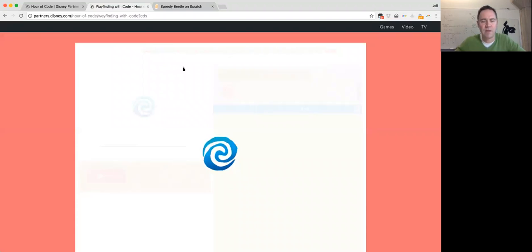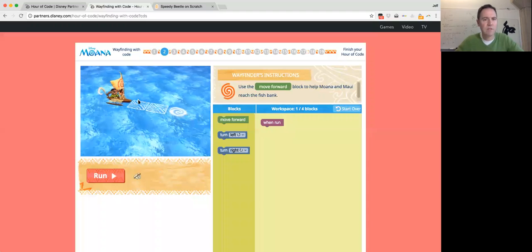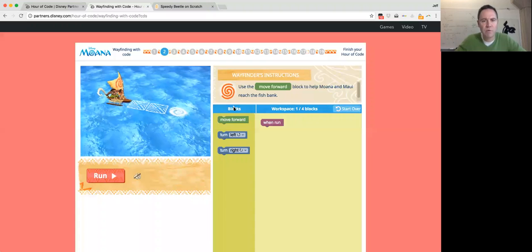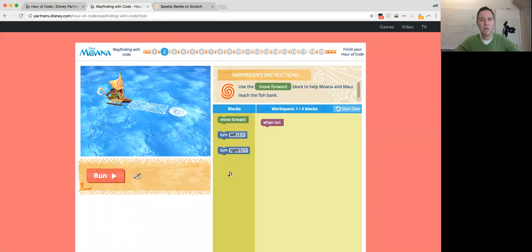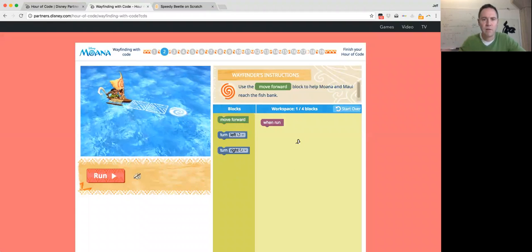So what I'm going to do, you're going to see three panels here. This thing on the left, you can see where the boat is, Moana in the boat with Maui, I believe his name is. That's the stage. So that's where we're going to see how things progress as our program runs. This thing here with entitled blocks, this kind of darker green thing, this is our toolbox. These are the different blocks that we can use to put together and build up our program. And this final piece here, the workspace, this is where we're going to build the program.